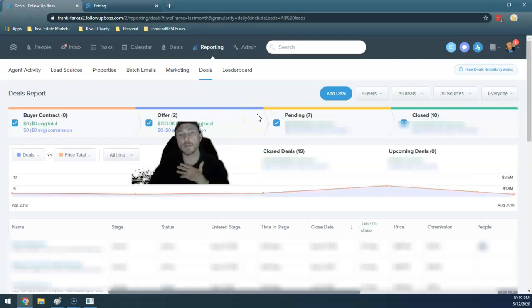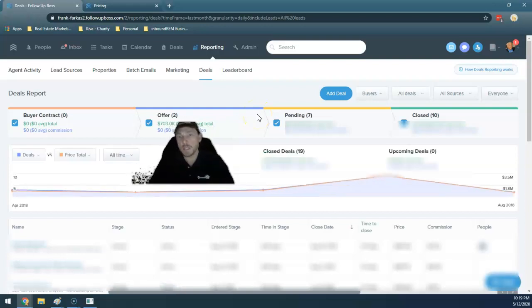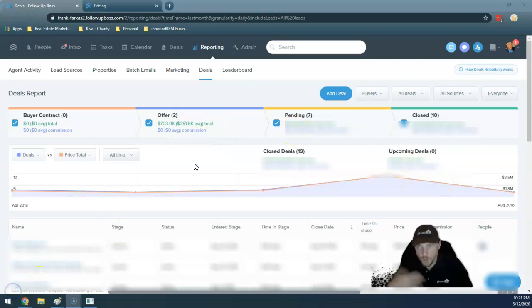Now, deal reporting, the reason I'm showing it to you is, once again, some of these numbers are going to be blurred out. Actually, maybe I don't have to blur them out. They're just numbers, so probably not. But the names of the clients at the bottom will be blurred out. But guess what? This is showing you how much has been generated by all sources.